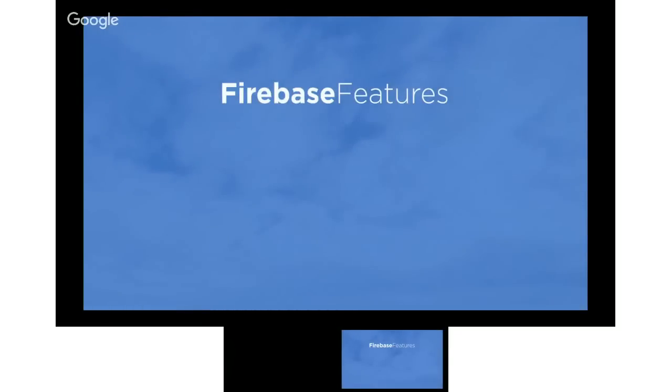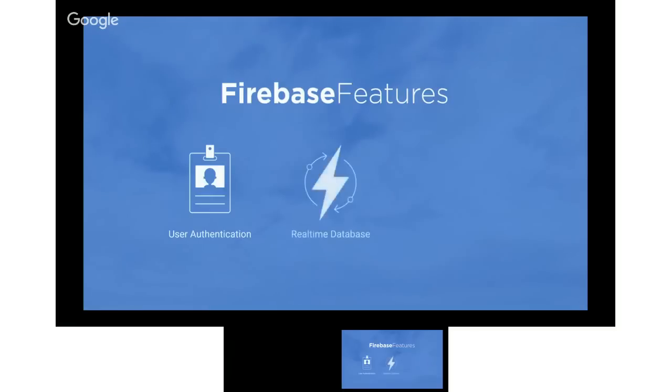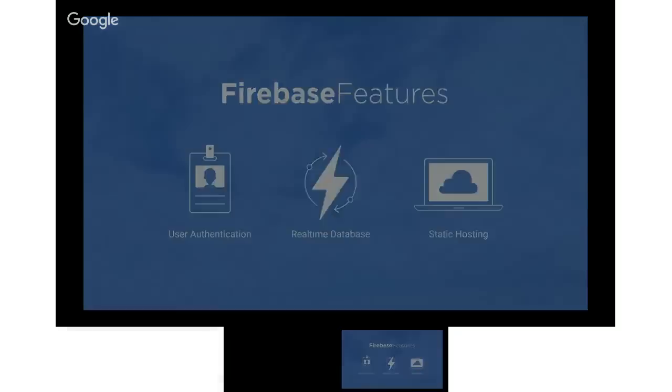So Firebase essentially comes with three features. You can log a user in, so you don't need to write any OAuth code, it just does it for you. And then once that user's logged in, you can save data against that user. And then once you're done building your app, you can ship it out using the static hosting. So it's a whole pipeline for getting your app into production.